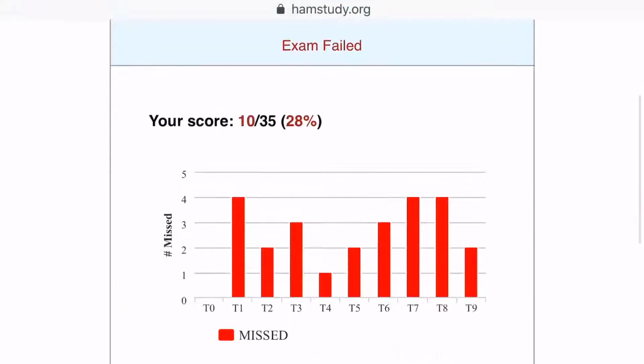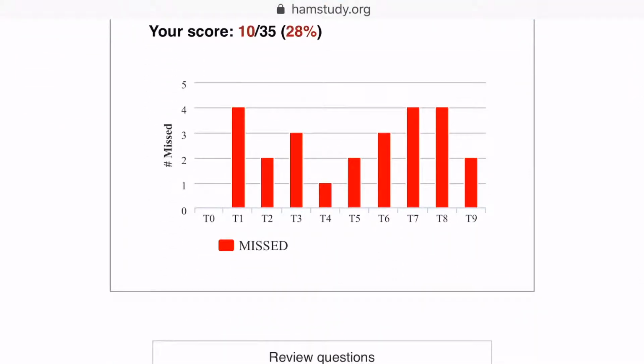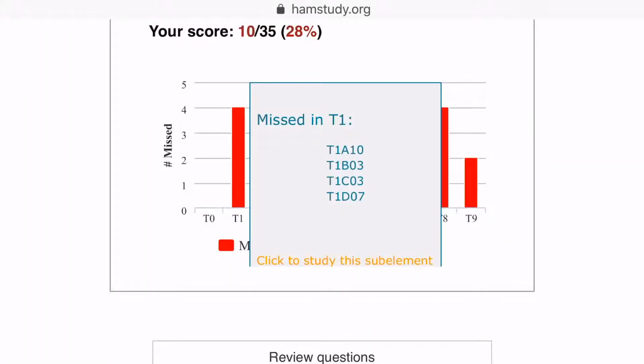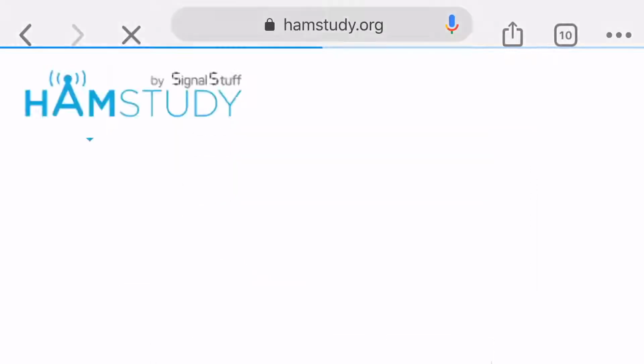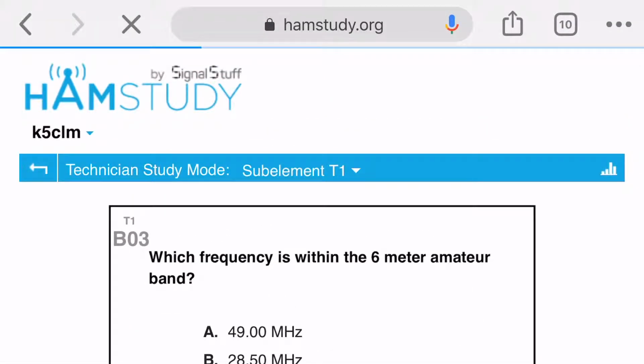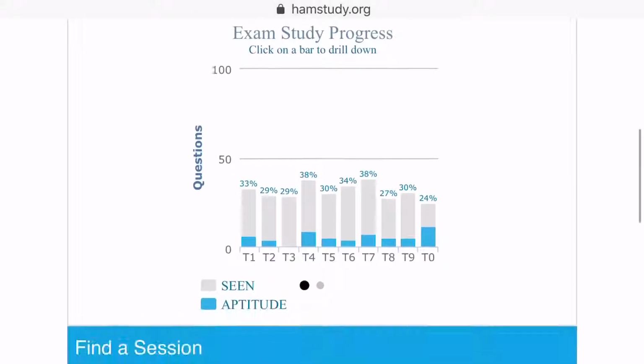Now, it'll tell you what you did. Of course, I failed. I got a 10 out of 35, or 28%. It shows you a graph of each sub-element and how many questions you got wrong in that sub-element. So if you made a whole bunch of mistakes on one, you can click on that sub-element, and it'll take you to where you can study that element more. Here you'll see a list of all the questions that you got wrong, and you can go to them and actually look at them. This one I clicked on and it went to it, so you can read that.